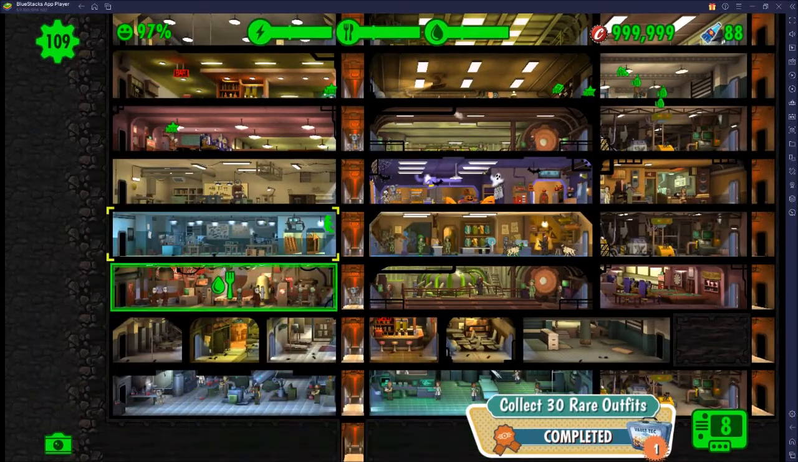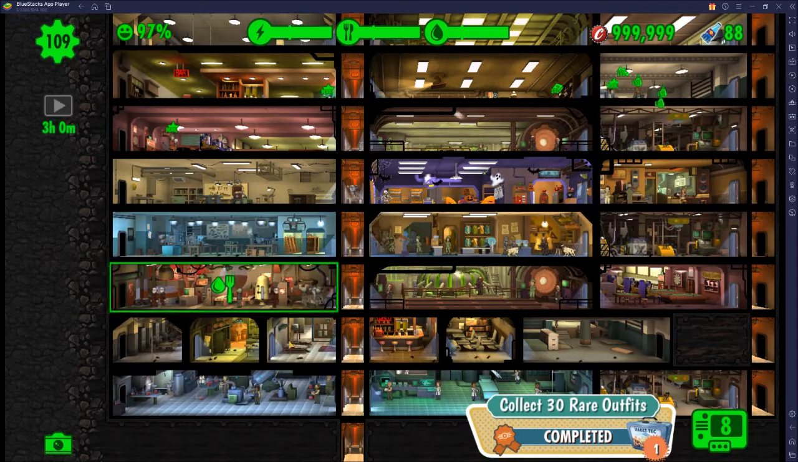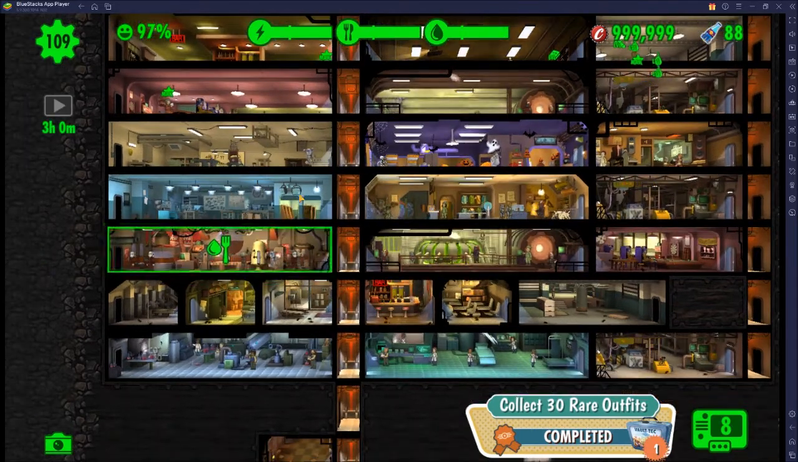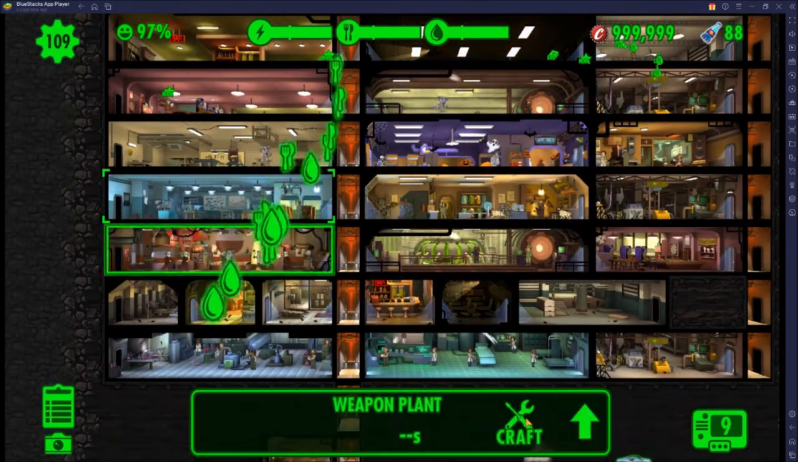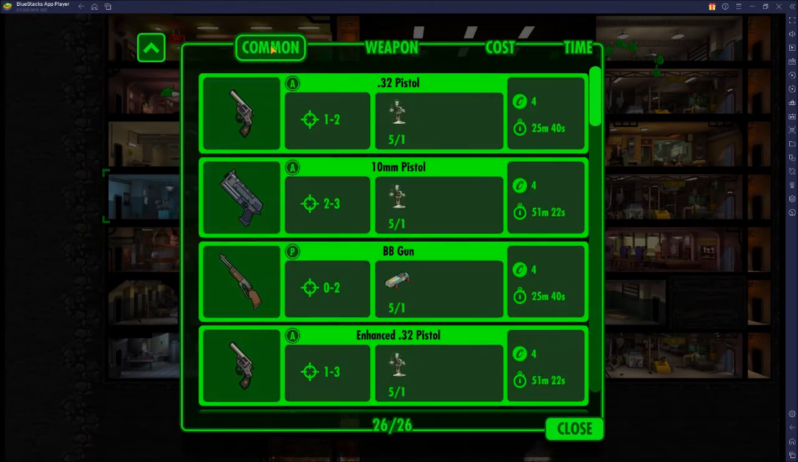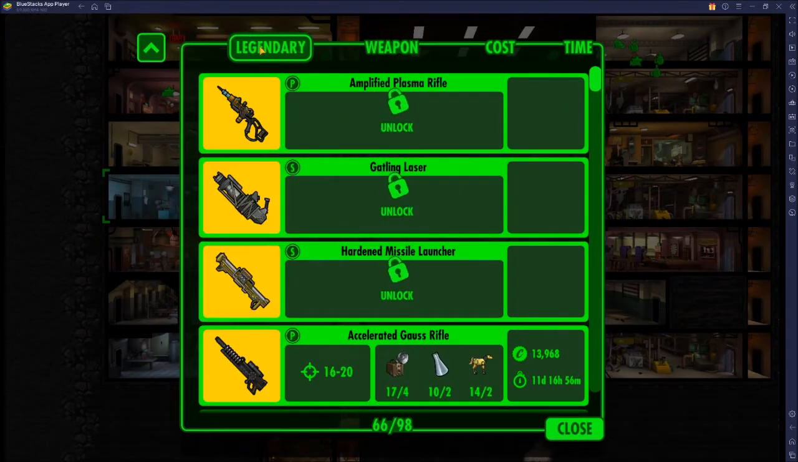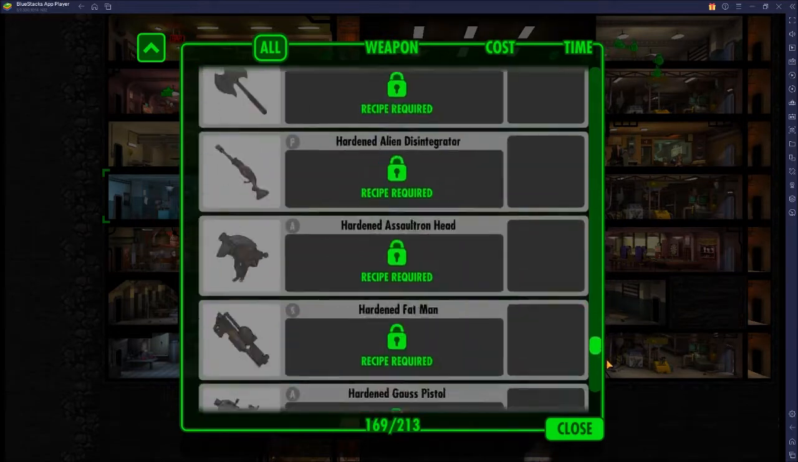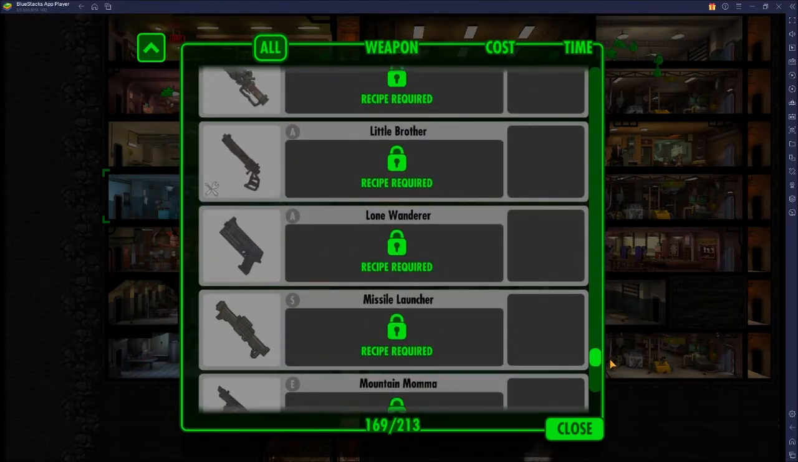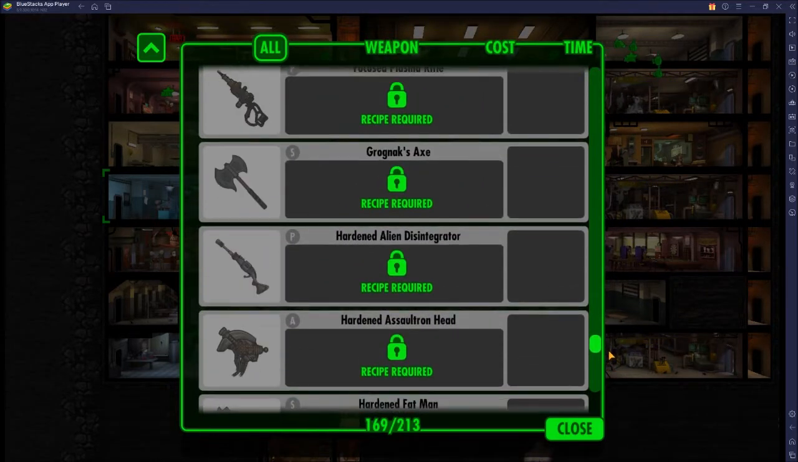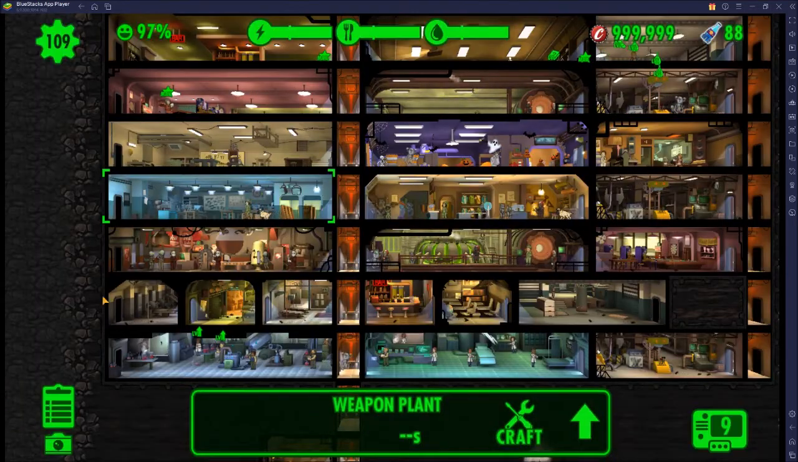Let's pull somebody out here real quick. In fact, let's just do that. Let's pull somebody over here. Let's see. Crafting all the weapons. Are all the new ones here? Oh yeah, Hardened Ripper. Grognak's axe, oh, they're all here. Everything's there. That is how you do it.